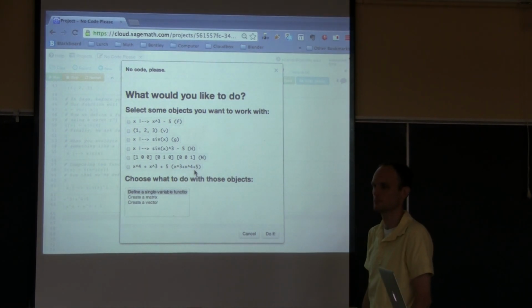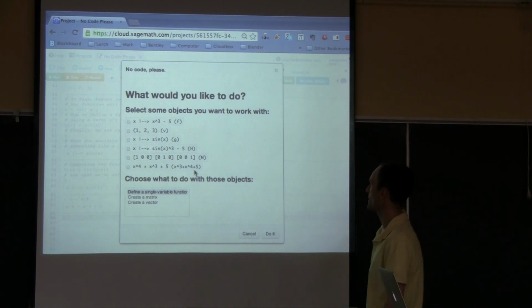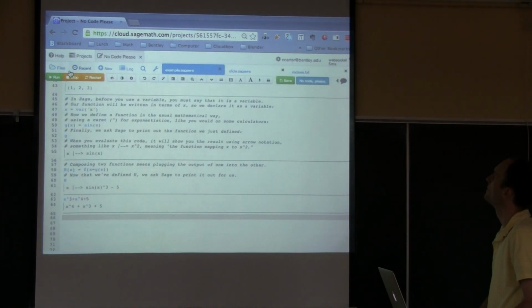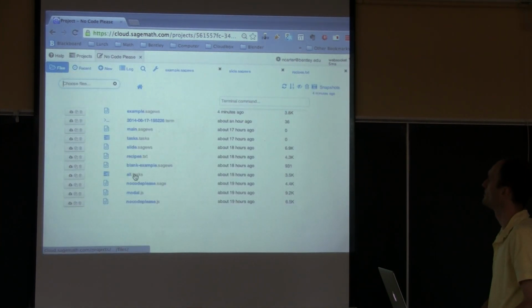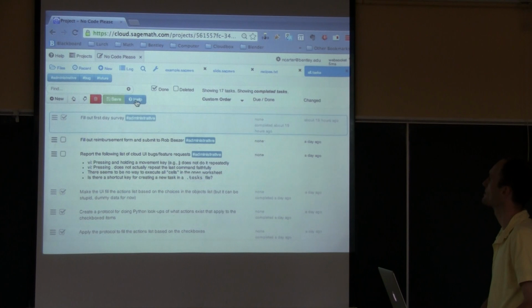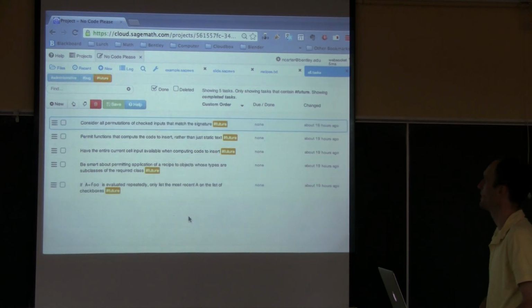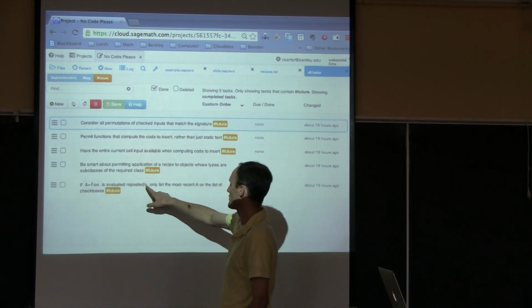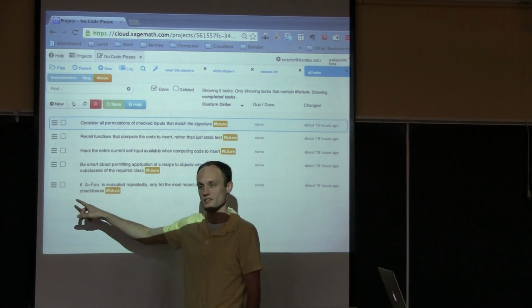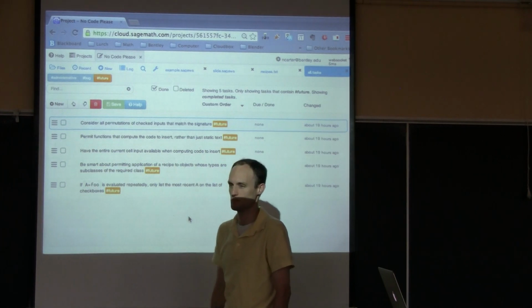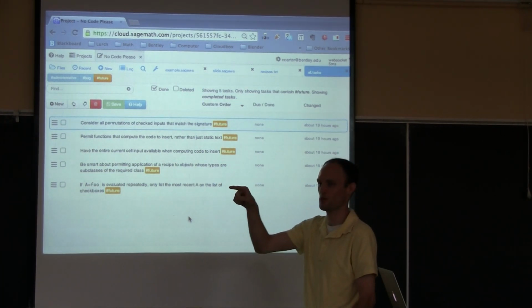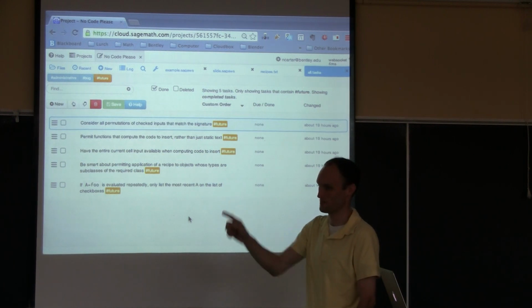That would be problem solving if, for instance, after that you define x to be something else. Yeah, so I have a list of tasks. Some of them say future. If A equals something is evaluated repeatedly, I should only list the most recent A on the list of checkboxes. I do not currently do that, but that should be done, because otherwise you pick an old one and A doesn't equal that anymore.